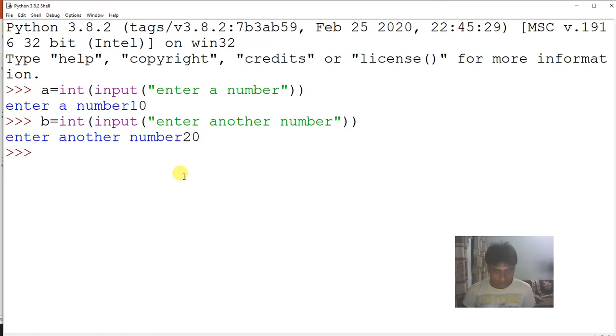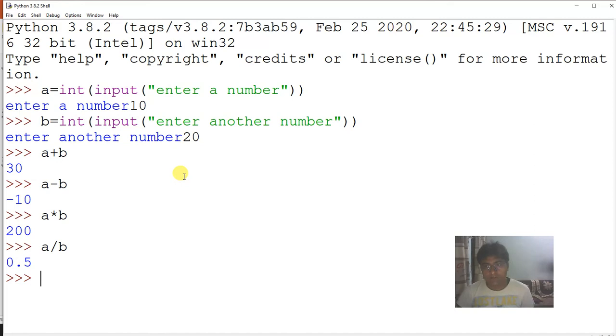Now I want to add a plus b, 30; a minus b, minus 10; a multiplied by b, 200; a divided by b. So as I type, the commands are directly executed on the Python shell. So this is interactive mode. Now I will show you what script mode is.